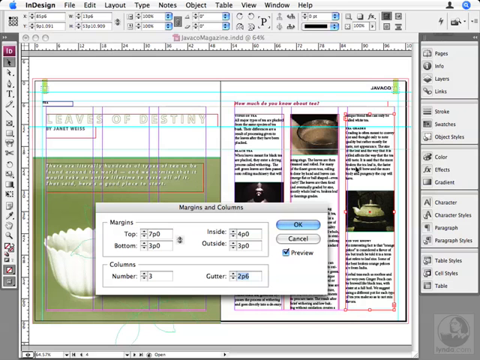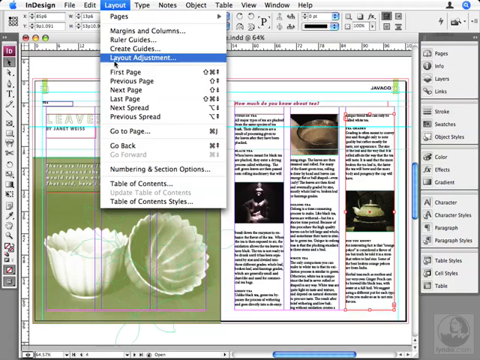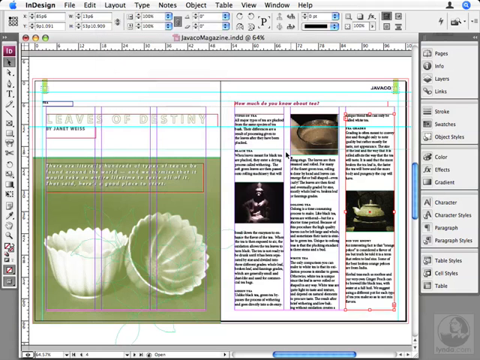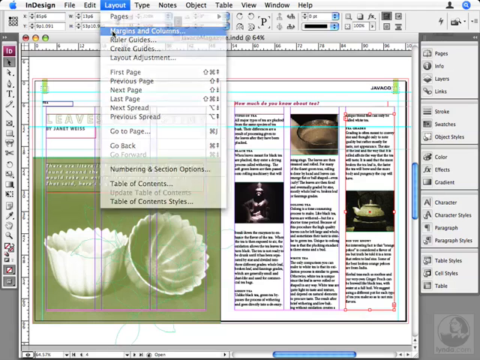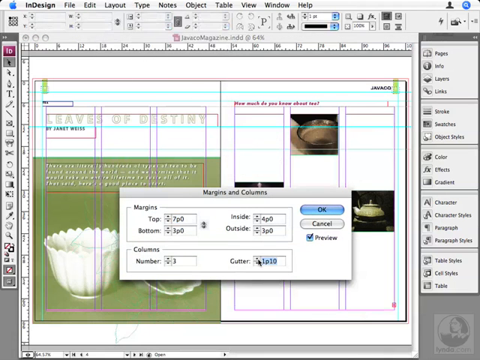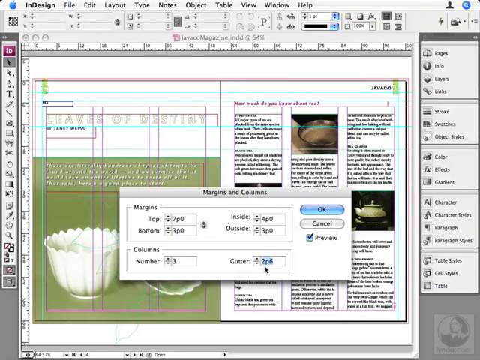You might recall from the InDesign Essential Training title that in order for the objects on the page to change, we need to have layout adjustment turned on. So let's go ahead and click Cancel, choose Layout Adjustment, enable Layout Adjustment, click OK, and now once more we'll go to Margins and Columns. And this time, as we change our gutter, you'll see that the size of those text frames are actually being adjusted as I click. So now we've got a 2.5 pica gutter, and the size of the text frames have been changed.